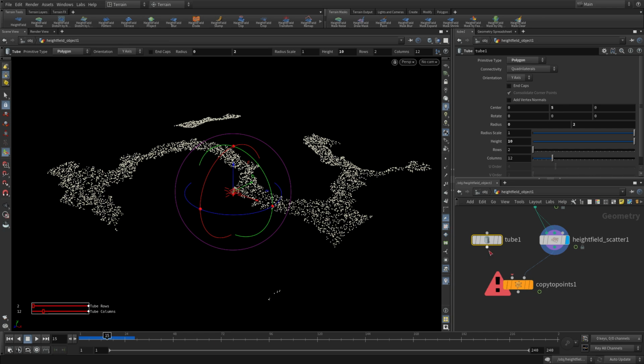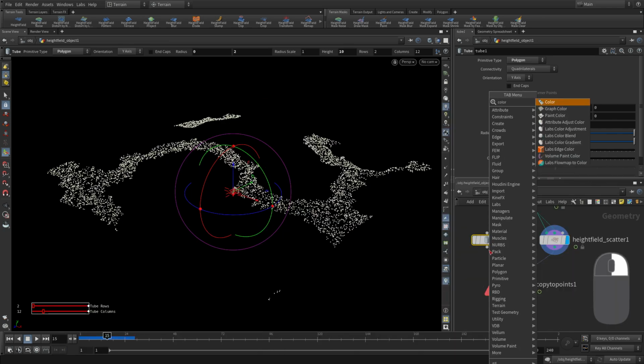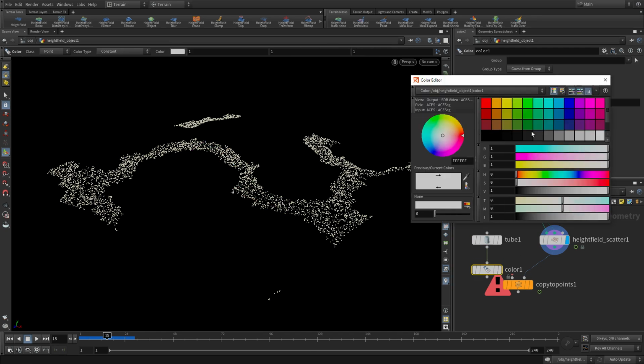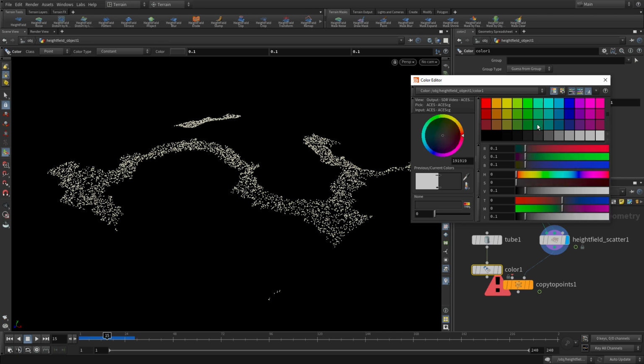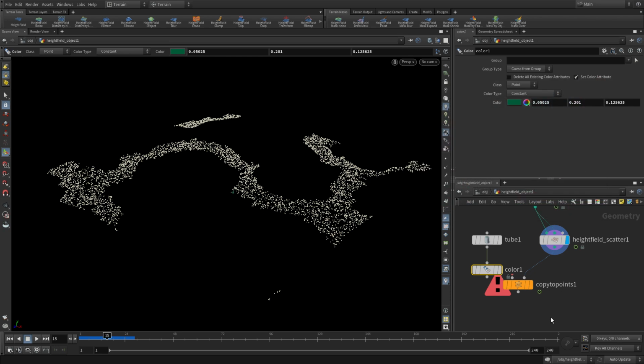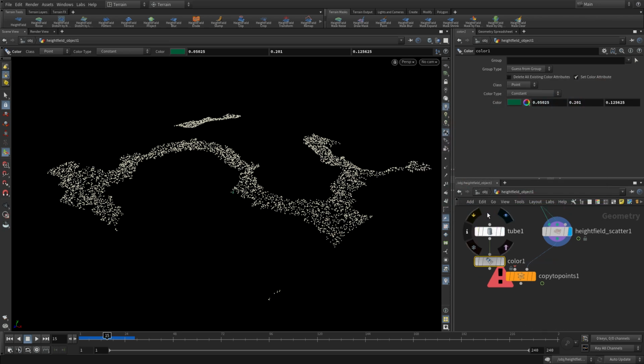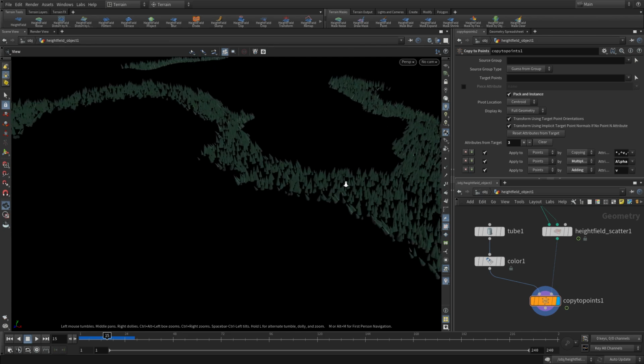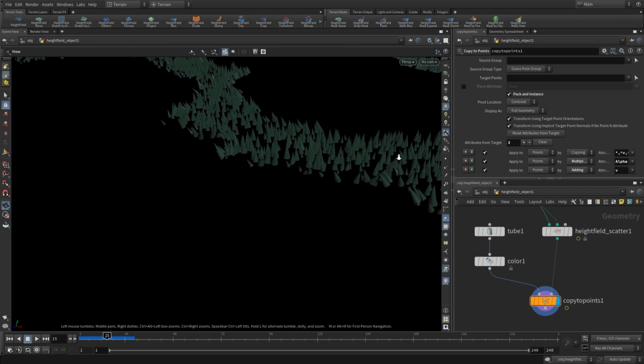So we're going to take that tube. We're going to plug that in. We're going to right click here just to put a color node down so we can make those things green, just to make them easy to find. And we'll darken that green a little bit. And we'll feed that color node into the second input of the copy to points. And there we go. So we've got these sort of trees coming in.